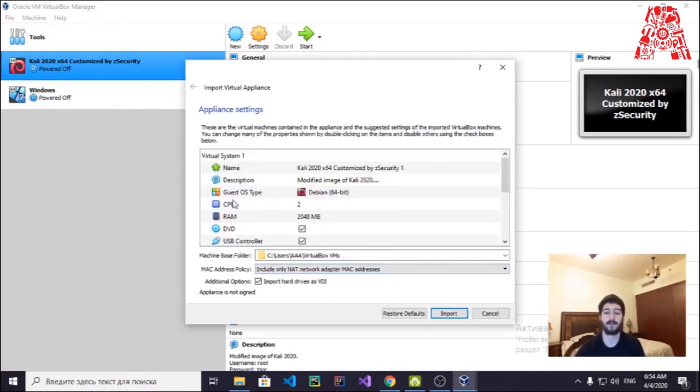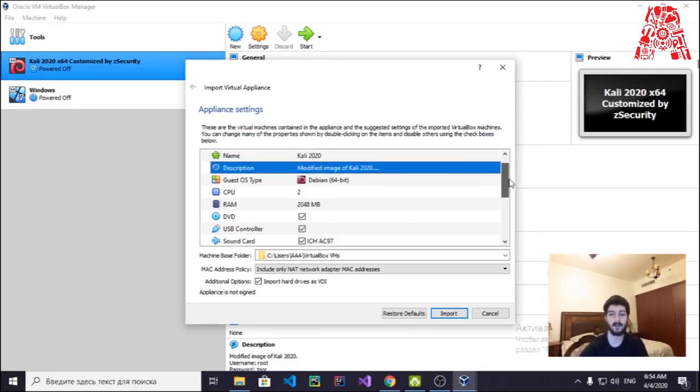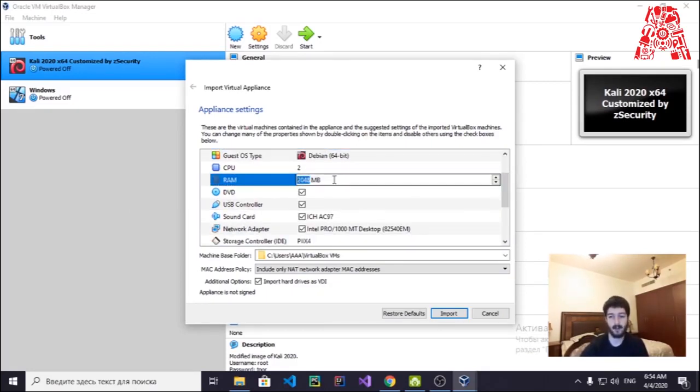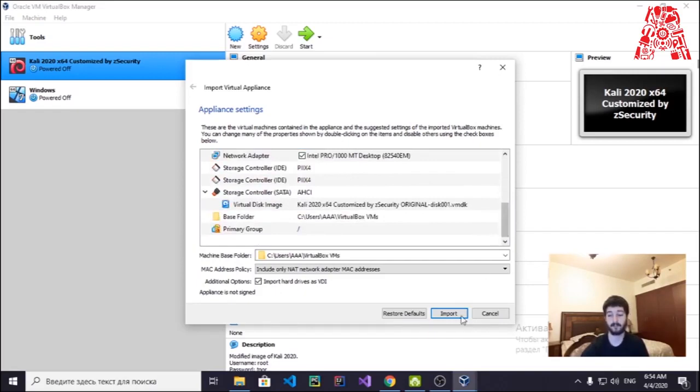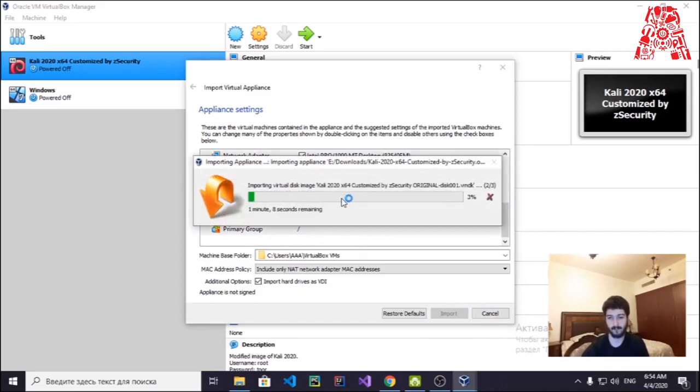And it will just give you a requirement list. So the name will be like this. You can customize the name as you want, like let's say it's Kali 2020. Description: modified image of Kali, Debian. You can select the RAM you want, the amount of RAM. It will support DVD, USB control, sound control, network. Yeah, and everything is there. We'll just click on import, and it will take some time, like around 2 minutes, 5 minutes, depending on your operating system.